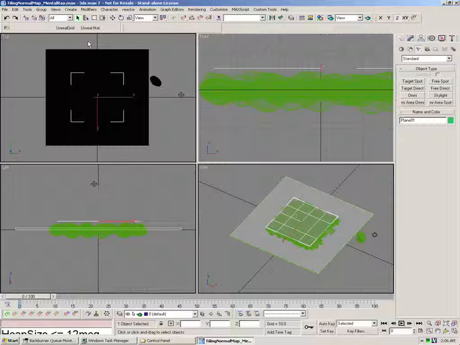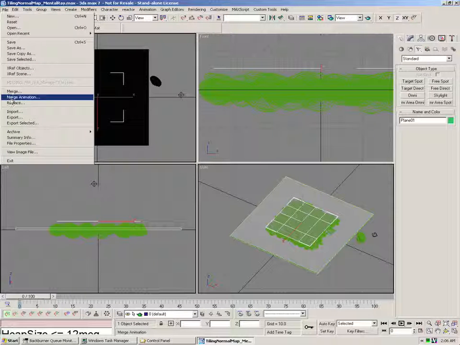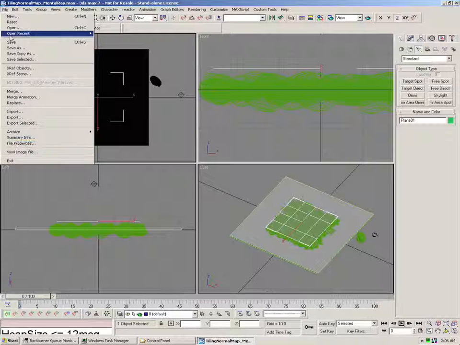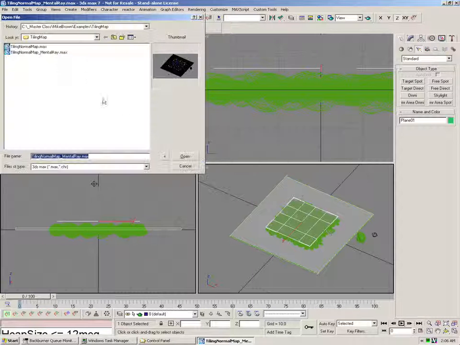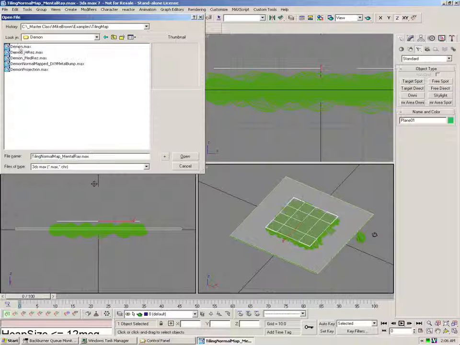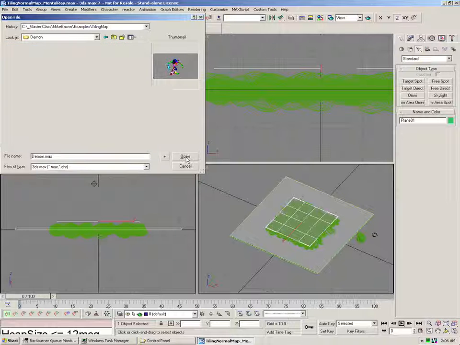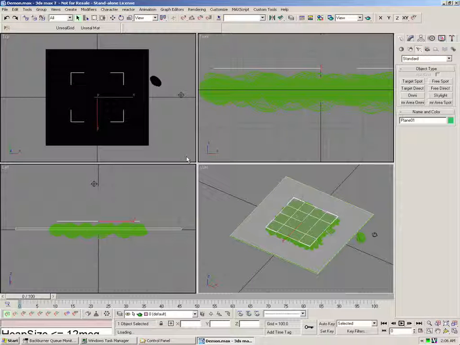So let's just go ahead and move on to the next example. And now we're going to start getting a little bit more complex and setting up cages and rendering out normal maps for characters. So let's move up here. I'm going to open up this demon model.